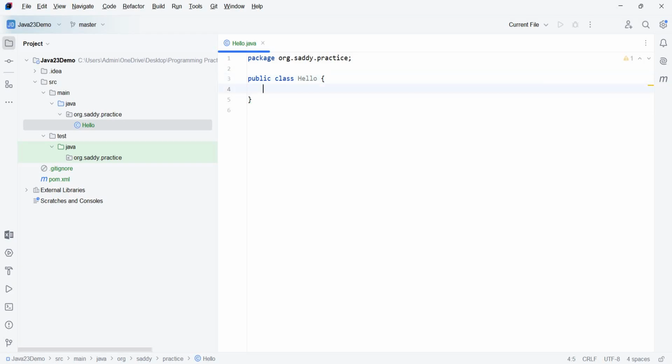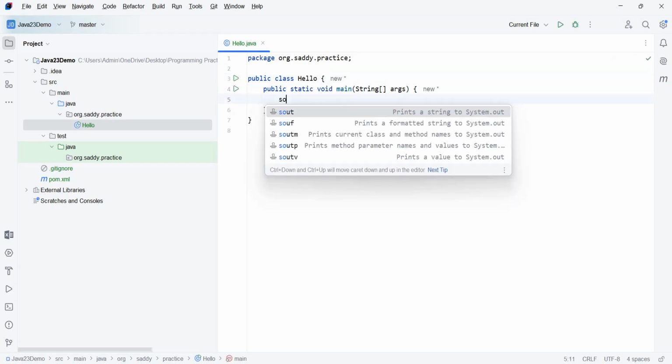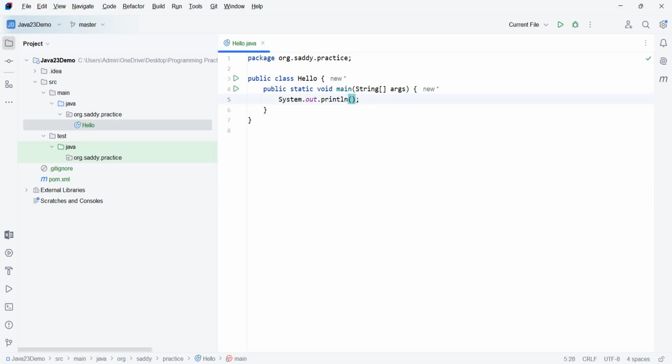Here simply you can write a main method and add a System.out.println, and you will see hello world. This is how you write programs the traditional way, right? But here I'm going to show something different. For now, let me run it.